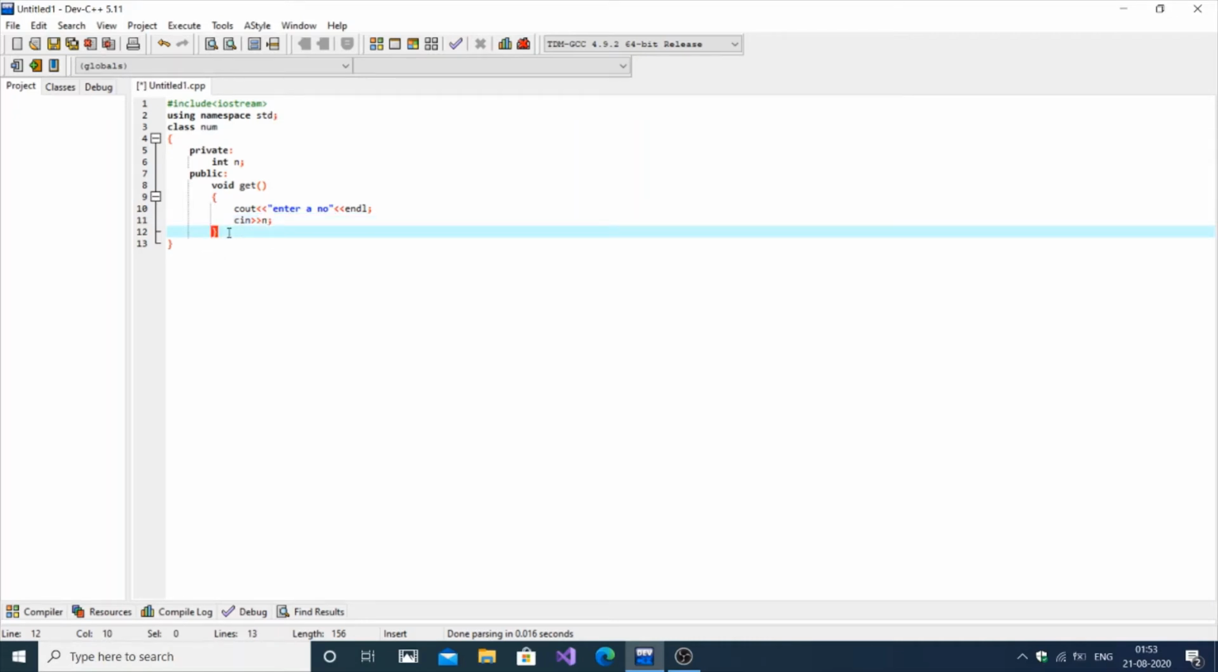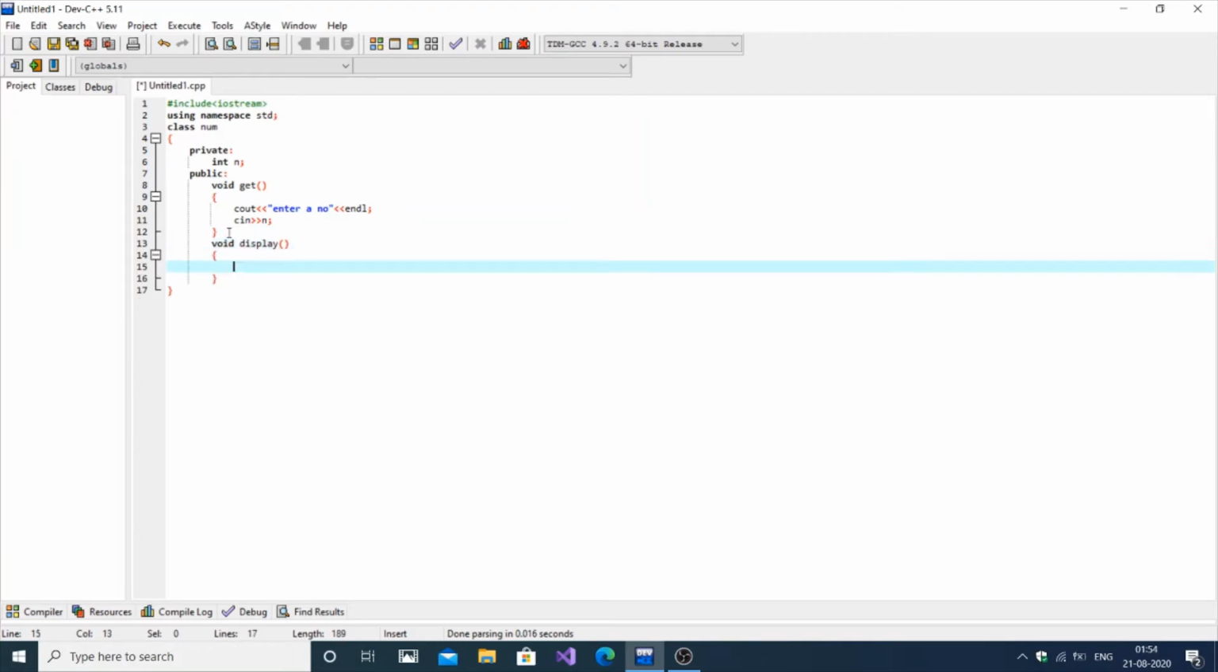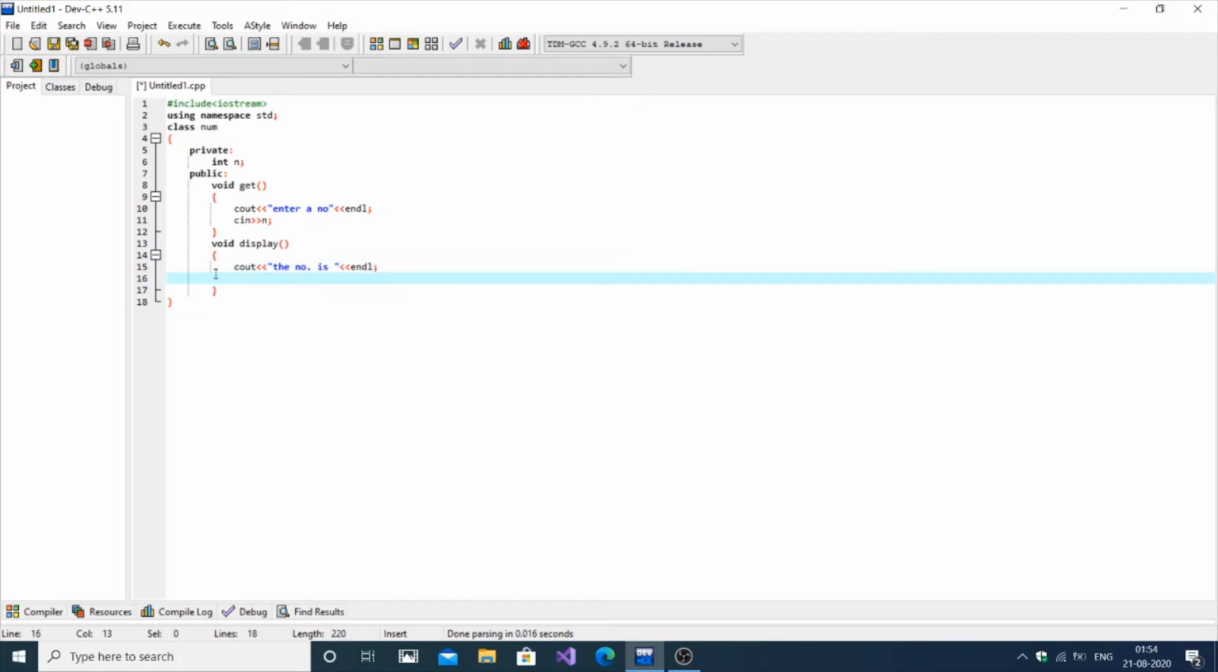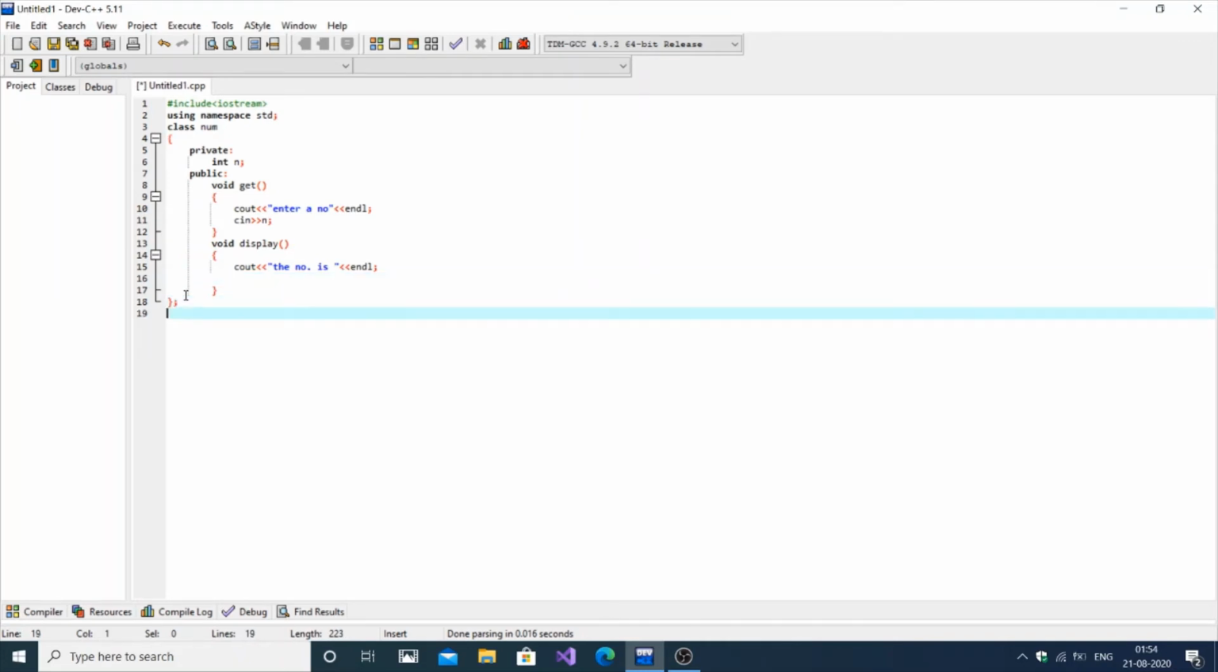Another function now to display that number, void display. cout the number, endl. That's it, it's just going to display it. The class should be terminated by a semicolon, otherwise it will throw an error.